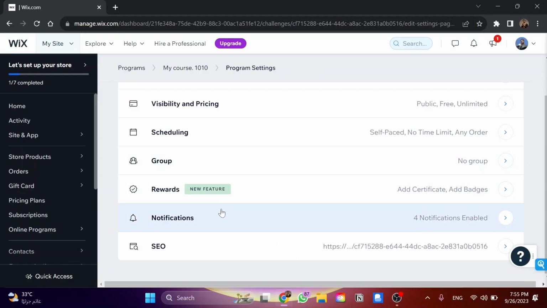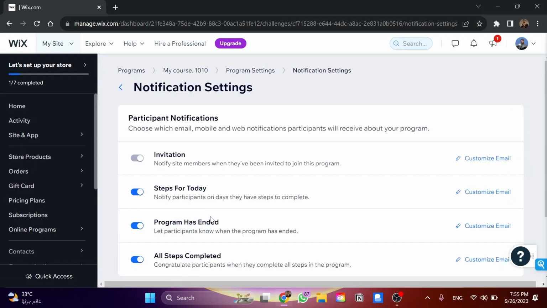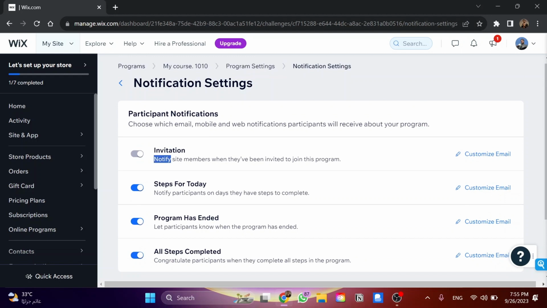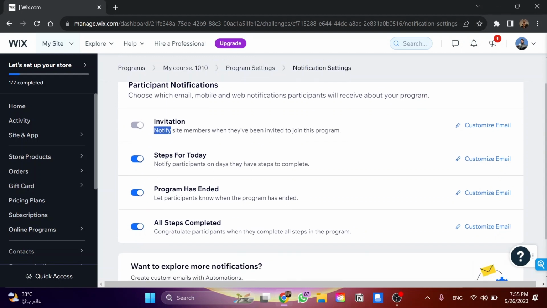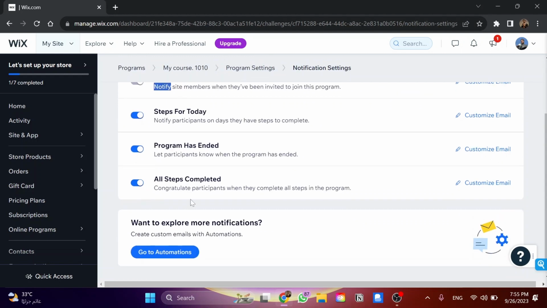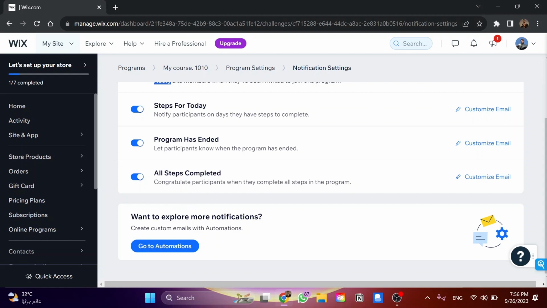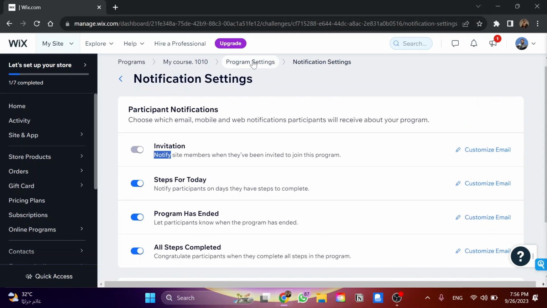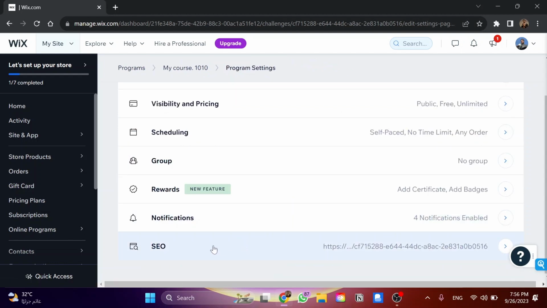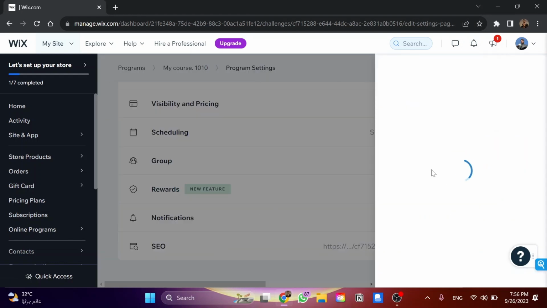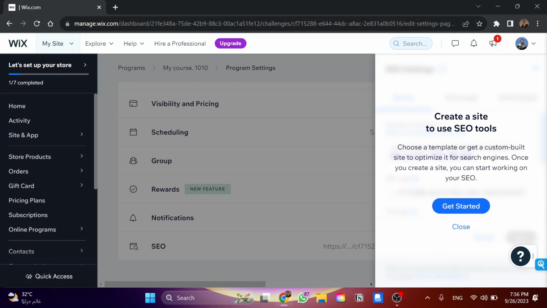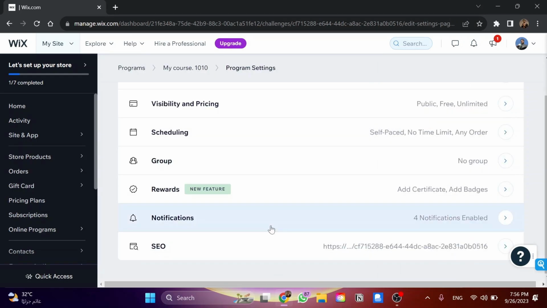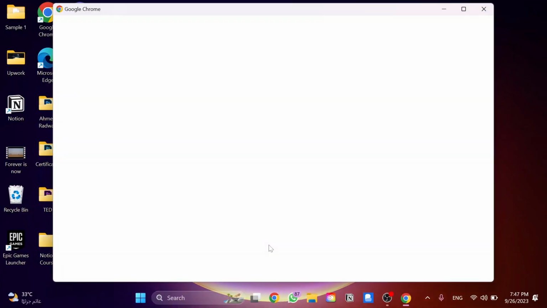And one more thing, we have notifications. So we have the invitation, steps for today, program has ended, and all steps completed. And also we can make some automations for our notifications on the course. And also one more thing we have, which is SEO. We can edit this for those who have great ideas about the SEO tools and so on. And so once we get to the SEO section, that means our video is done.